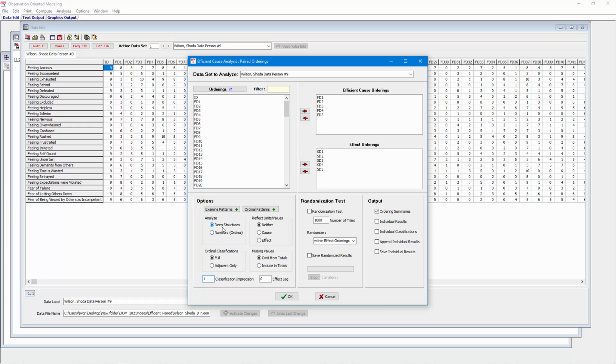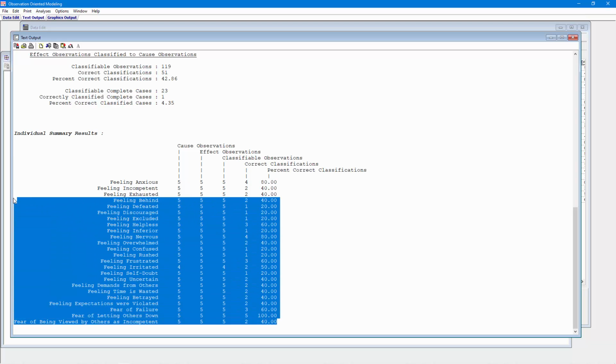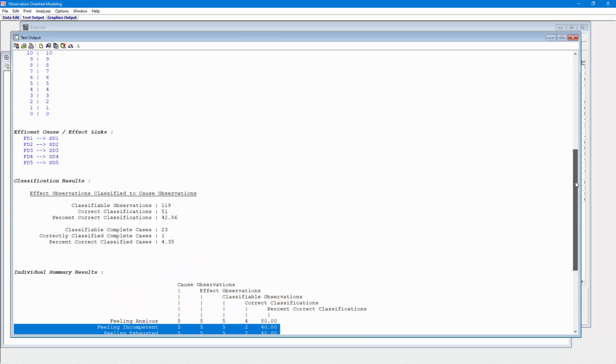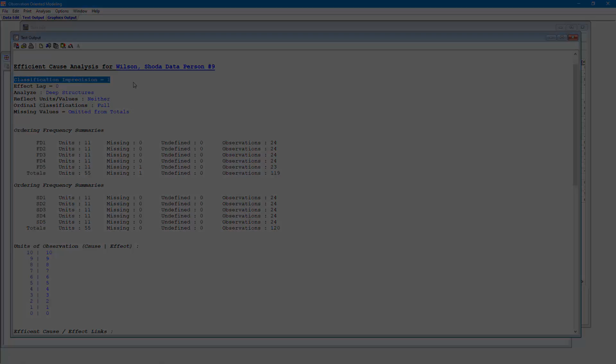Again, I've got deep structures selected. Let's go ahead and take a look at the individual results, and let's select OK to run it. And notice here we get the feeling anxious PCC value of 80%, the 4 out of the 5 correct classifications, and here we see all of the other feelings and fears and their PCCs, again using the classification imprecision value of 1, as you can see reported here in the output.